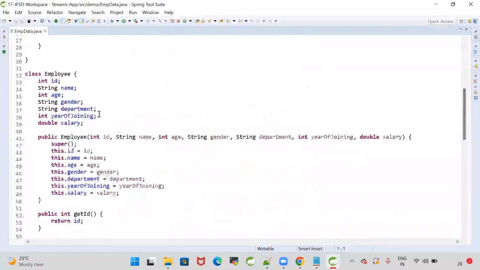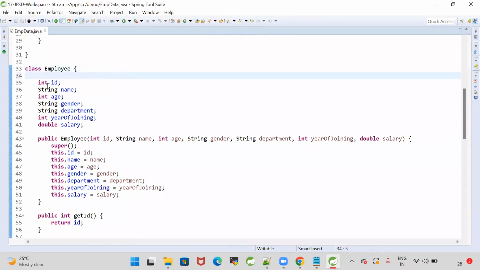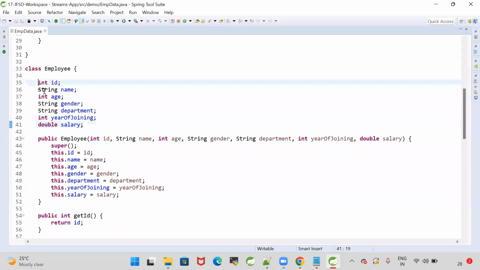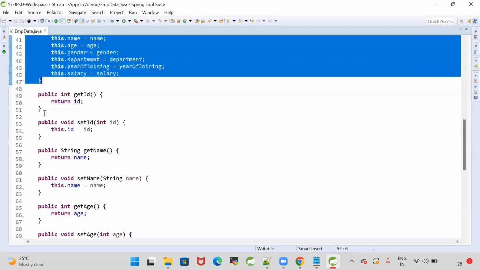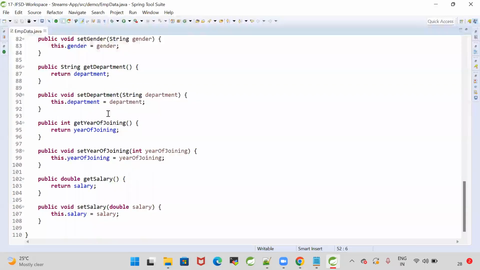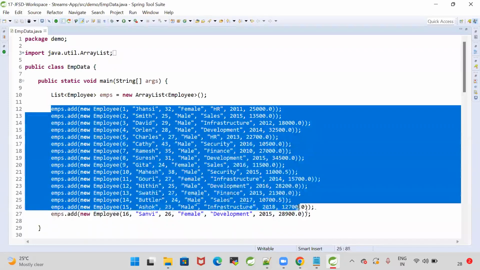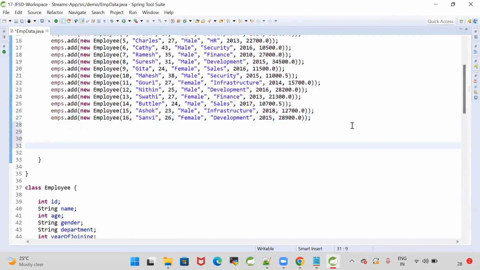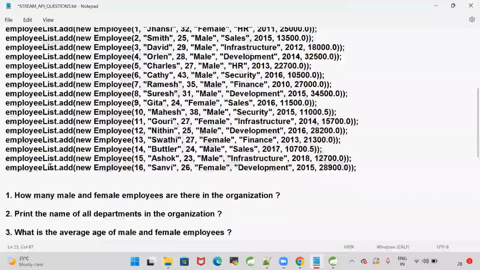In the EMP data class, I have taken one employee class with all these variables: ID, name, age, gender, department, joining, salary. There is a constructor with all the fields, and for every variable, setter and getter methods are also available. I have taken all the 16 employees here. Now we need to solve these problems by using Stream API.